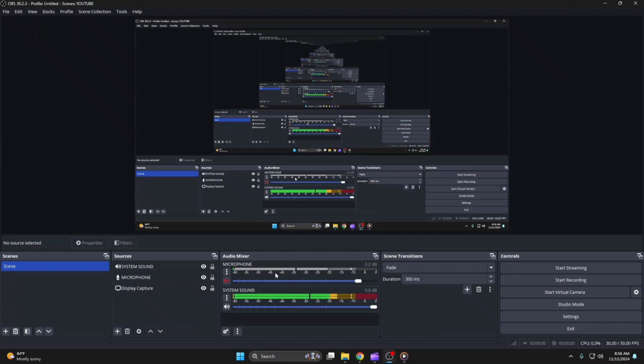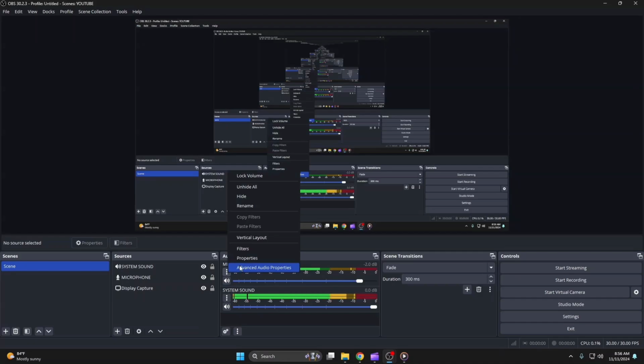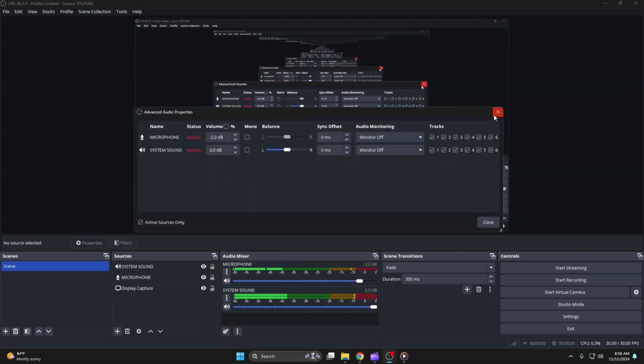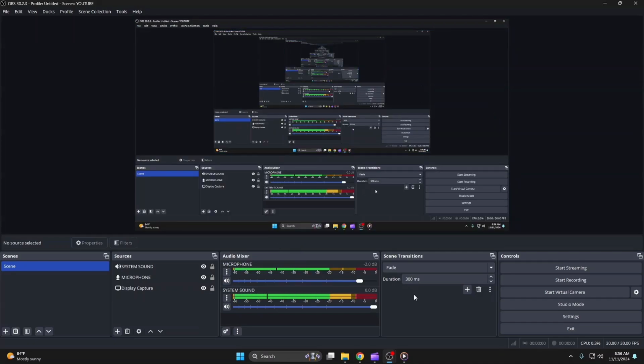Over the audio mixer, we can see all of the different audio sources. You can also drag here to adjust the levels. You can also mute or unmute the source, and you have some advanced audio properties here. To the right of the audio mixer, you also have scene transition. Later on, once we add another scene, we'll come back to what we can do with this.